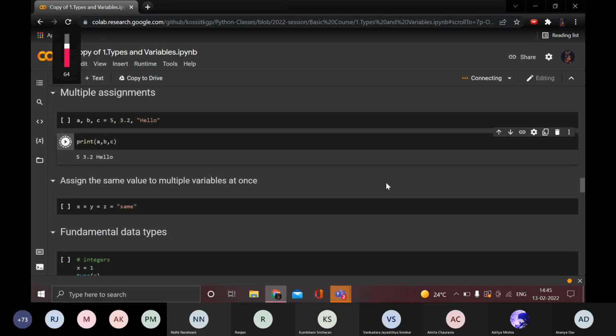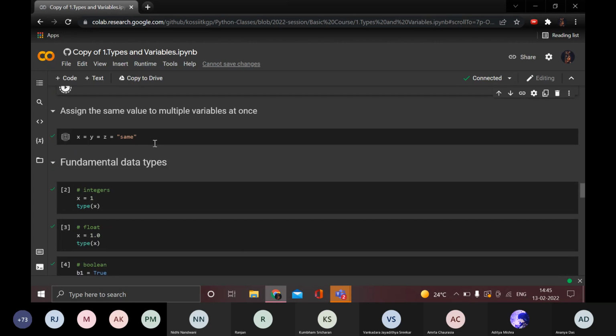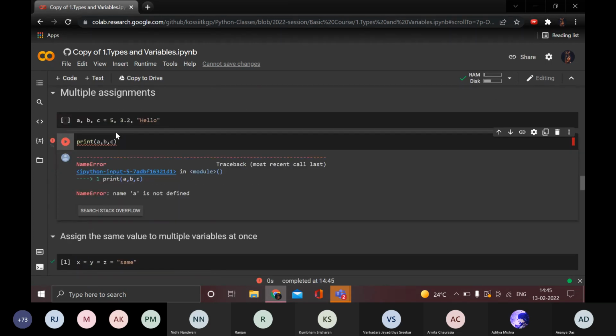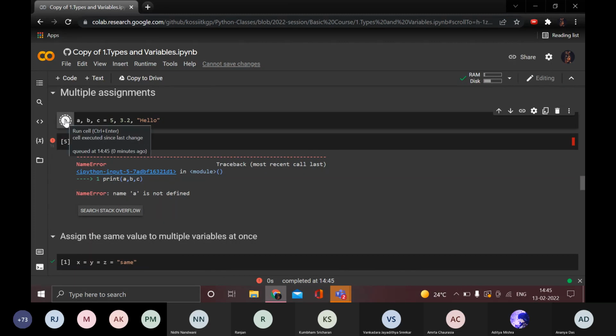As we can see, when I print a, b, c, it's showing 5, 3.2, and hello, as expected. There's one more thing that we can do in Python. Okay, sorry, I didn't run this, that's why it's showing an error.